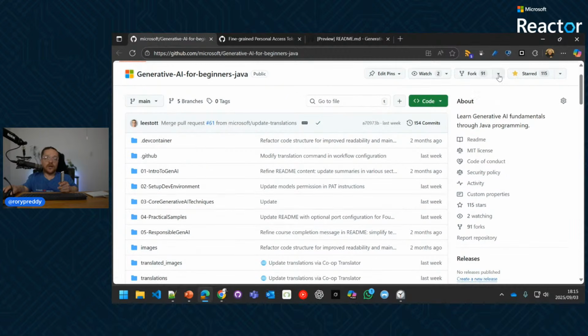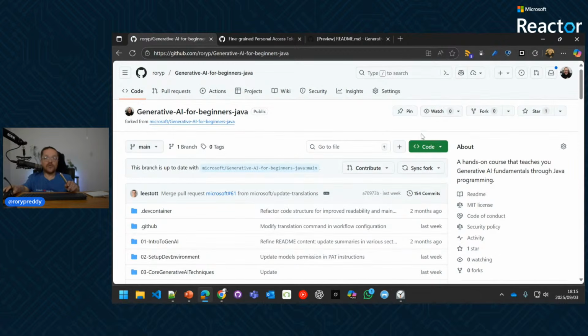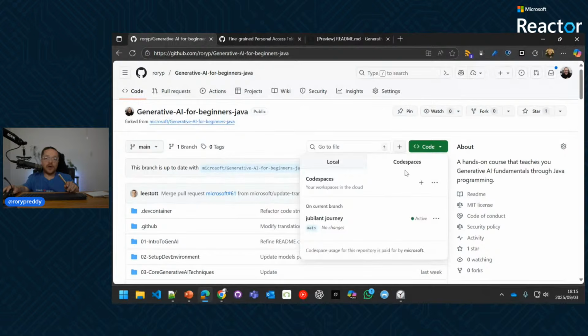And in the fork, if you go into my fork, there's my fork. I now fork it, and I can use that. I go, okay, code, I want a code space. I've already got a code space there, and I've already activated my code space. So that's great. That's step one.